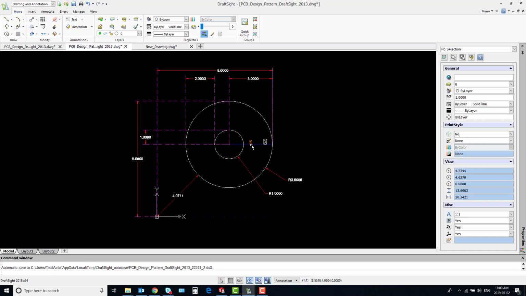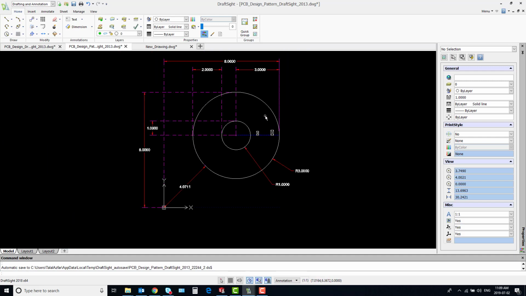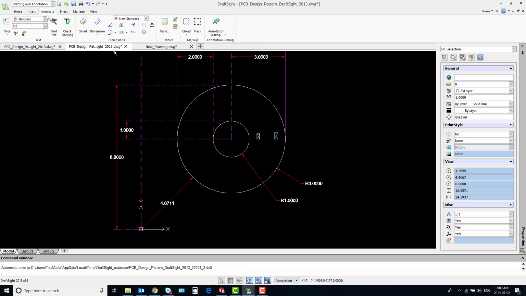And here I have 2 circles and 2 features here where I'm going to place my components, and I'm going to make a pattern out of it. And I can use dimensioning from this annotate button of dimensioning, and I have mentioned these dimensions.